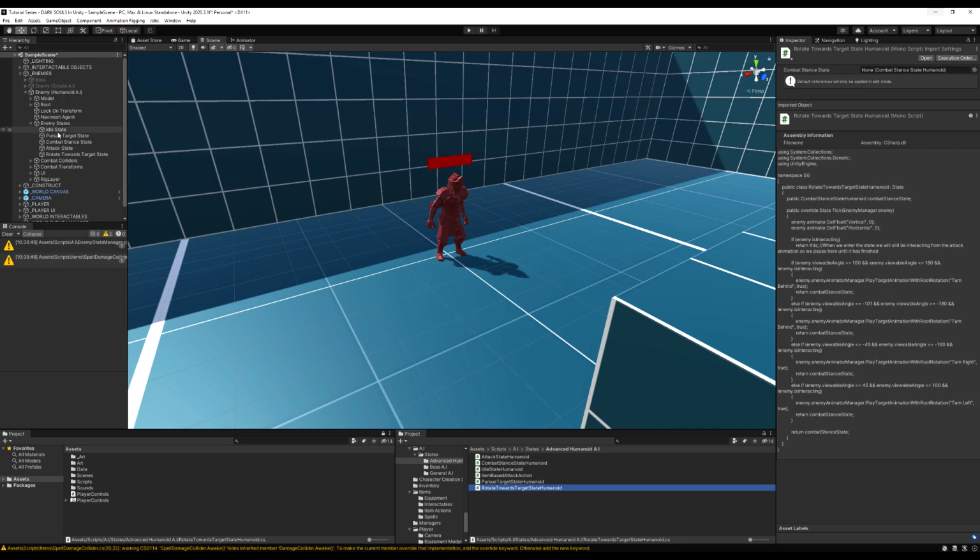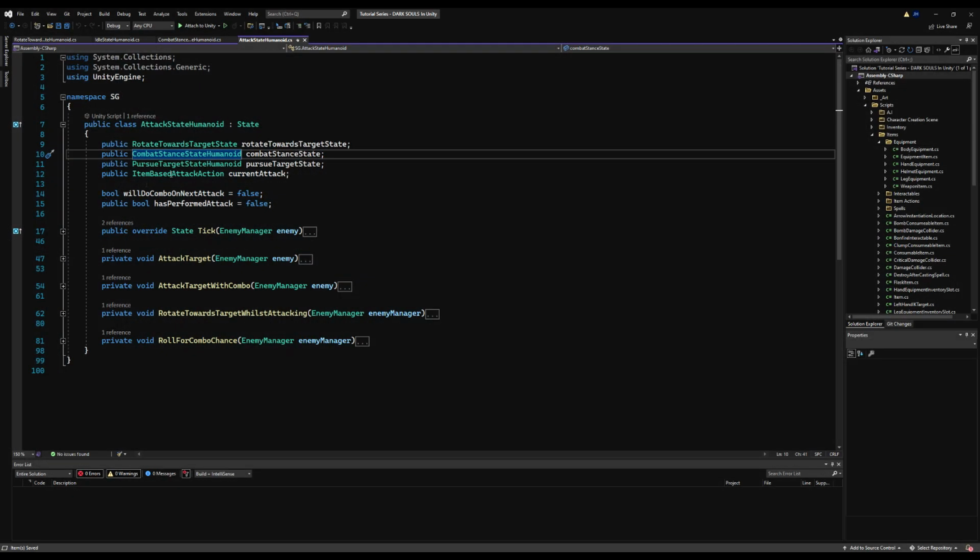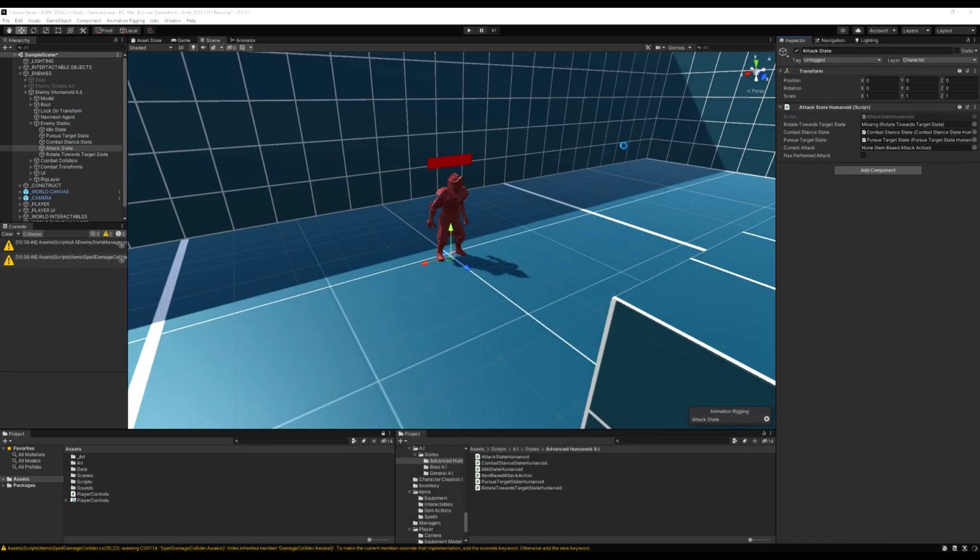So let's go down here now to the attack state, drag in the rotate towards target state, and let's go to the rotate towards target state and add the new rotate towards target state script and drag in the combat stance state. Okay, so now everything is working here. Go to the rotate towards target state and make sure you say rotate towards target state humanoid. And this is on the attack state humanoid script. And then you can drag in the new rotate towards target state variable. There we go. All right. This looks good. Just checking over everything again one last time.